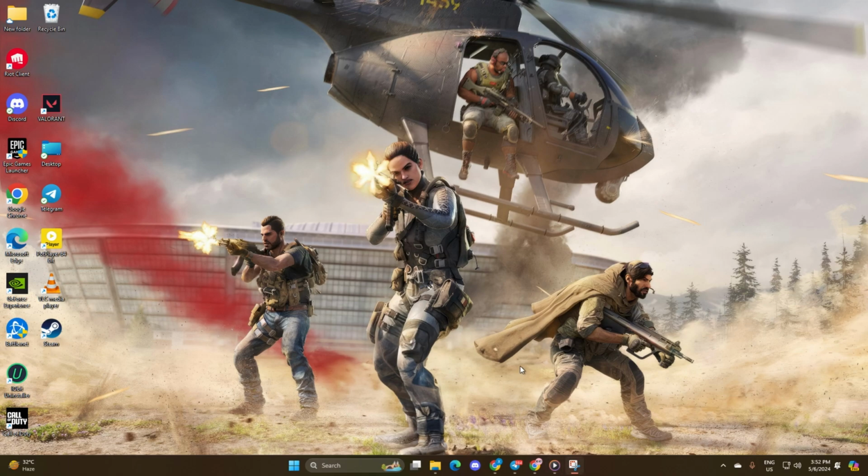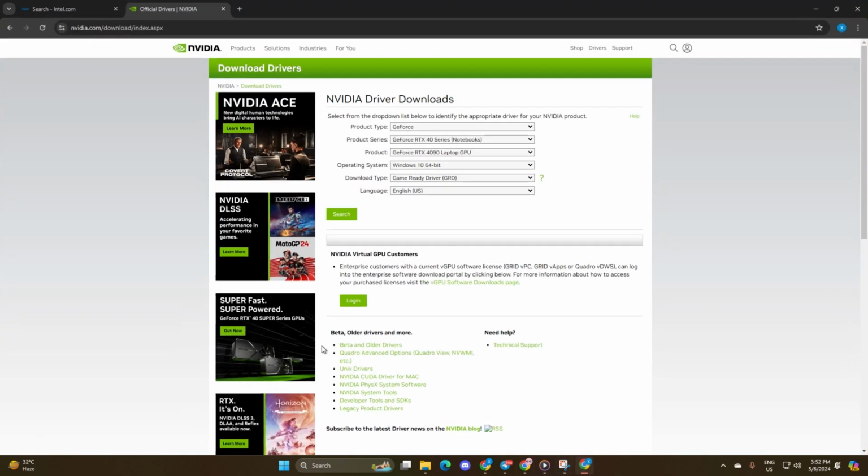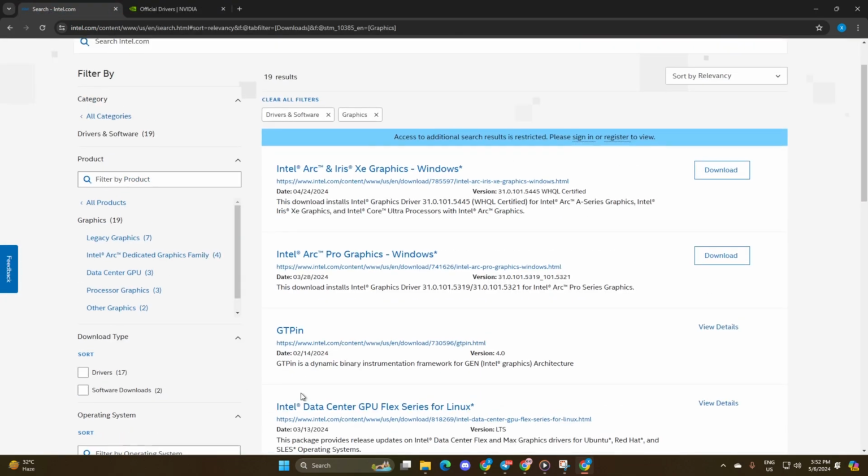Method 3. Visit your graphics card manufacturer's website to download the latest driver. After downloading and installing, reboot your computer. That's how you can fix the "application unexpectedly stopped working" error in Call of Duty Warzone.